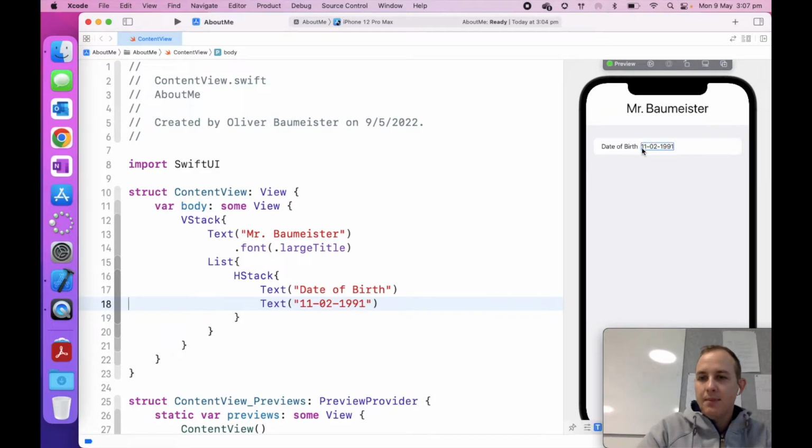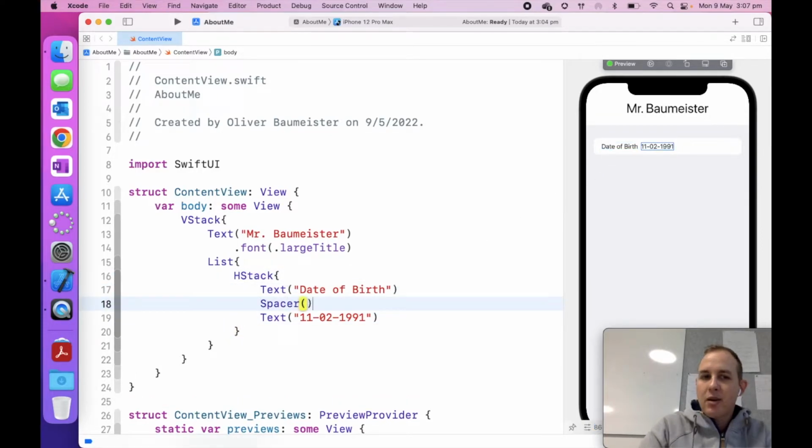See how they're next to each other? So the spacer has a really vital job in separating content for me. SwiftUI is all about your lists, your HStacks, your VStacks, and your spacers. That's how you get everything to sit where you want it to. Now that is our first about me fact.